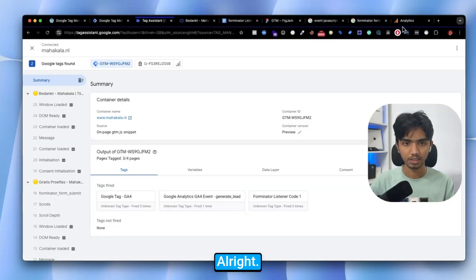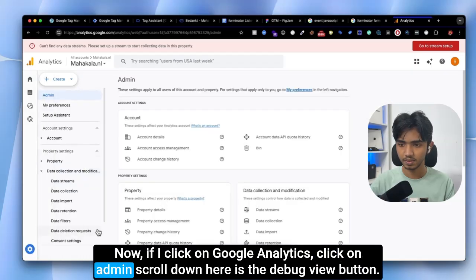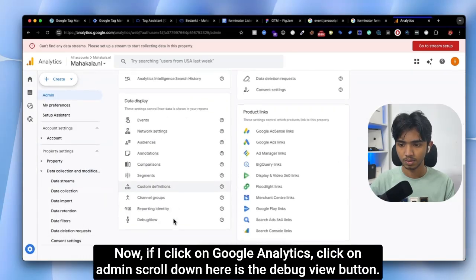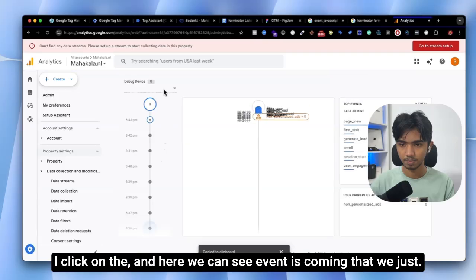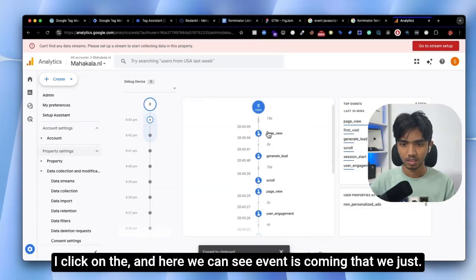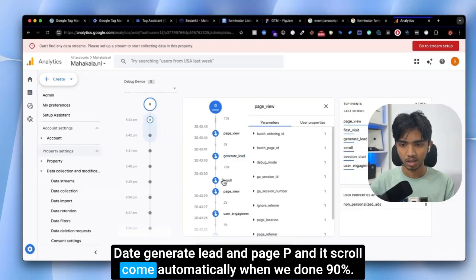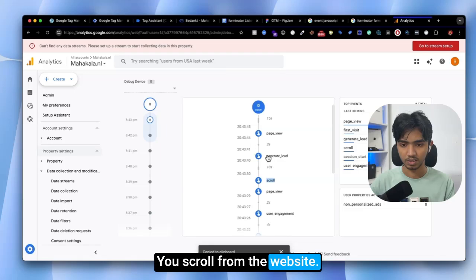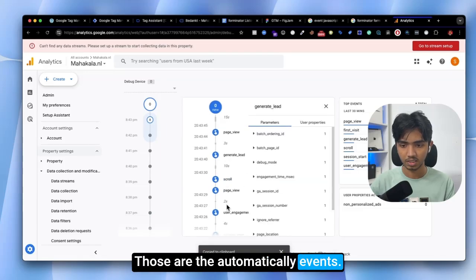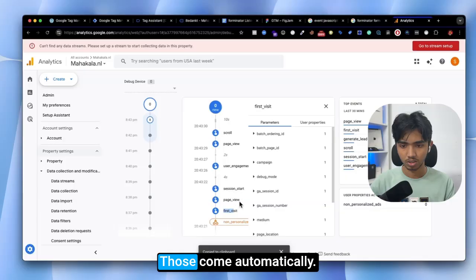Alright, now if I click on Google Analytics, click on admin, scroll down, here is the debug view button. I click on that, and here we can see the event is coming that we just did, the generate lead, and page view. Scroll comes automatically when we do 90% scroll on the website. Those are the automatic events. User engagement, session start, first visit, those come automatically.